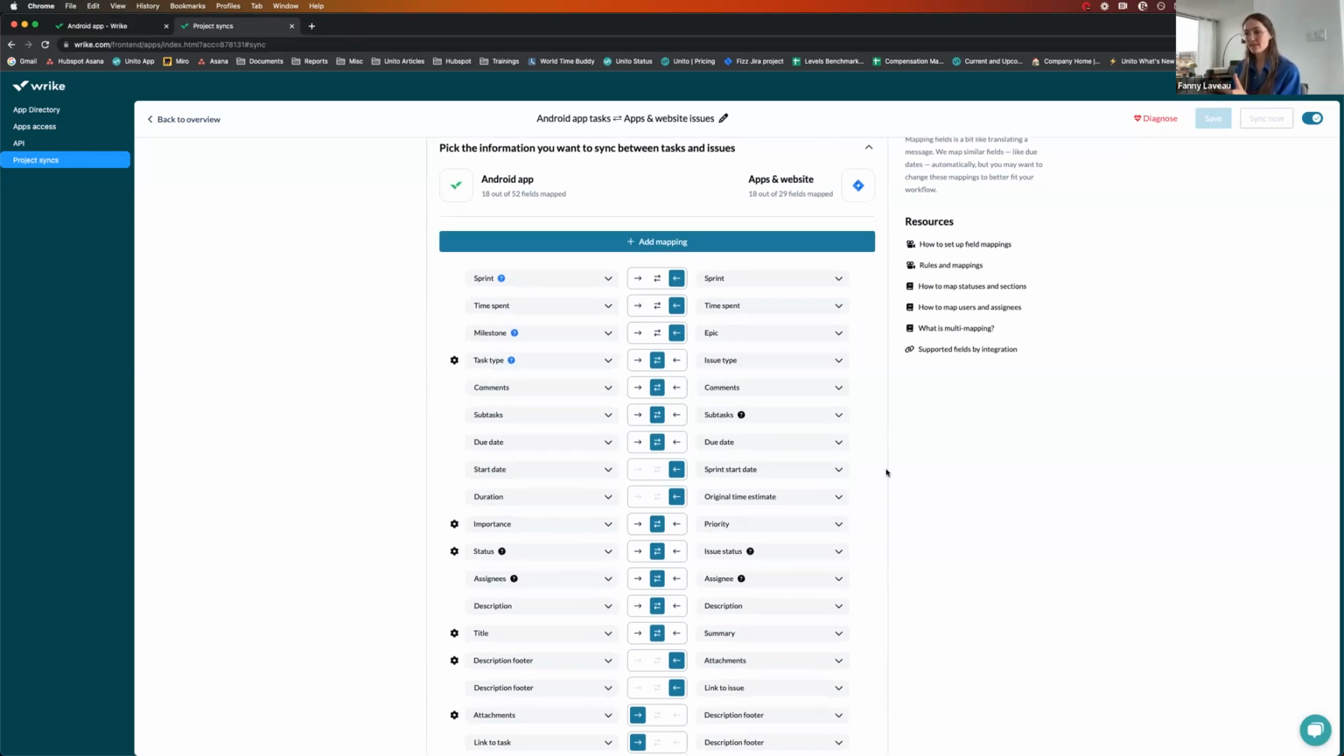Others I've mapped myself, and you can see that, for example, the comments are going both ways because obviously for collaboration purposes, it's better for comments to go both ways. But other fields like sprint, time spent, and epic, I've only mapped one way because my thinking was this is up to the devs to decide what epic it's related to, how long they spend on a task, and which sprint it's part of. So should the Wrike team modify this in Wrike by mistake, they're probably not meant to, but if they do it by mistake, it would not impact the Jira side.